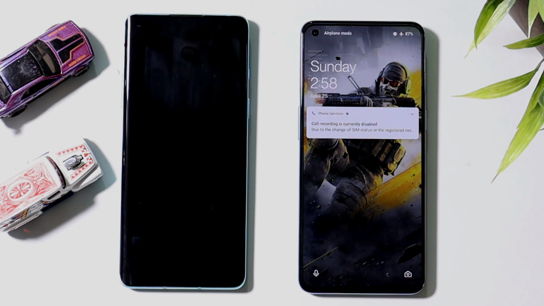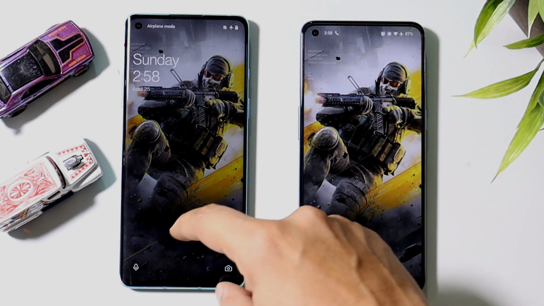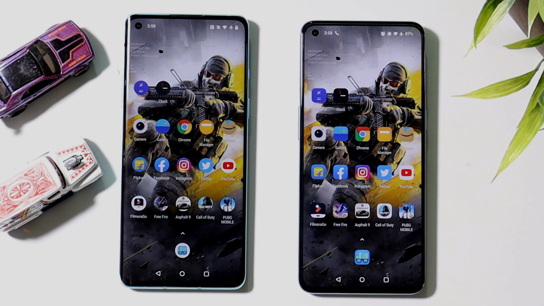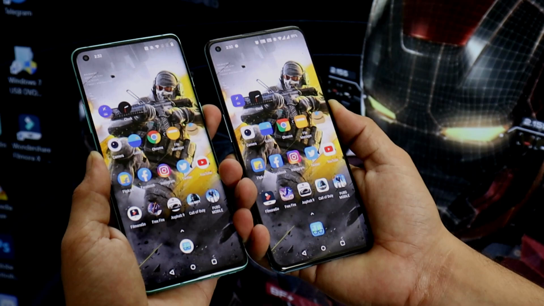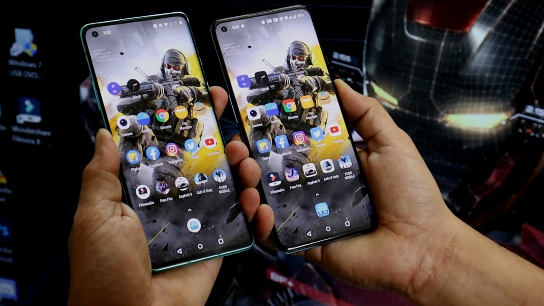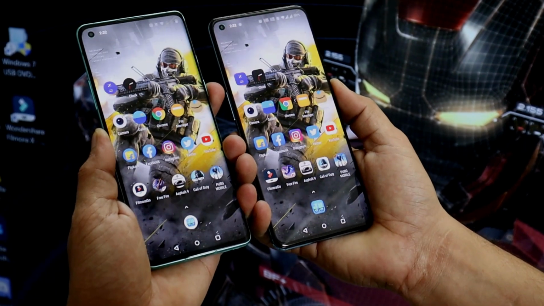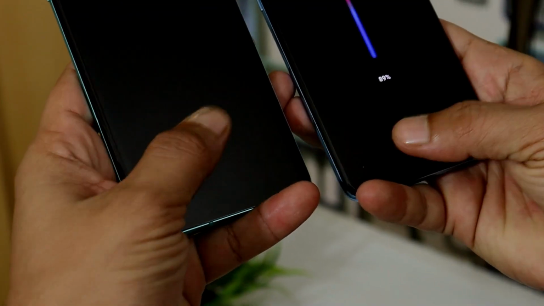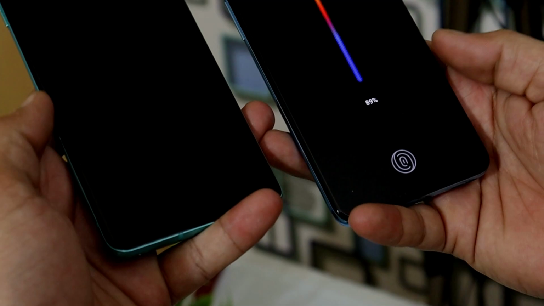Here OnePlus 9 takes the lead and boots up faster than OnePlus 8, but there was a difference of hardly 2 seconds. And now talking about unlocking speed on both the devices using face unlock and fingerprint unlock. In both the cases, OnePlus 9 was slightly faster in unlocking the device with fingerprint unlock and face unlock.